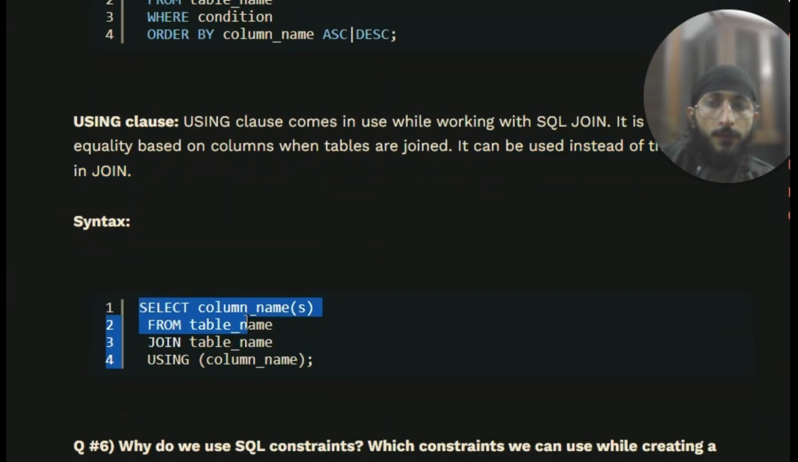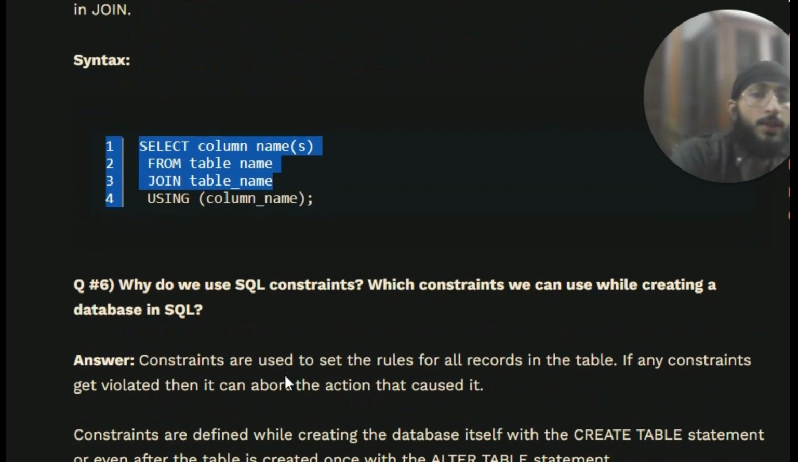So select column name from table name, join table name using the column name. Now, why do we use SQL constraints, and which constraints can we use while creating a database in SQL? Constraints are used to set the rules for all records in the table. If any constraint gets violated, then it can abort the action that caused it.